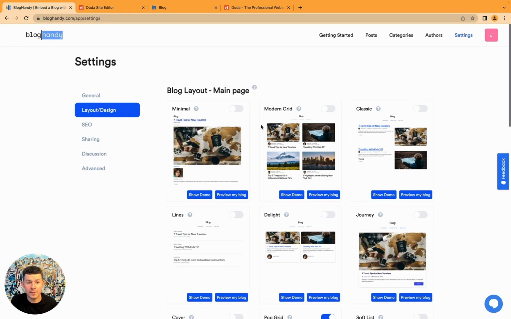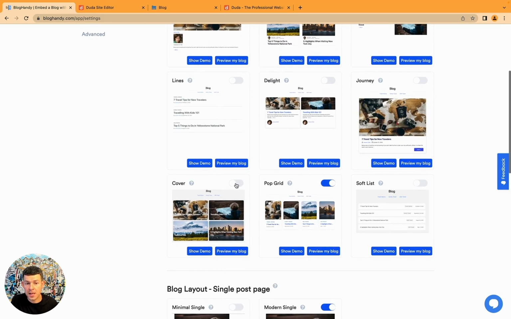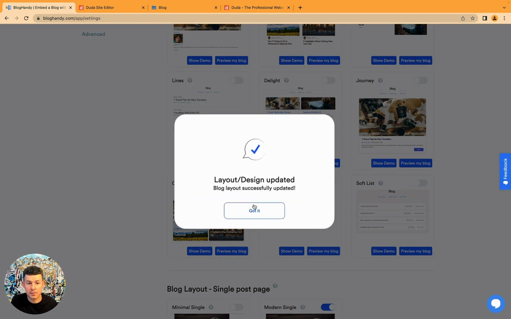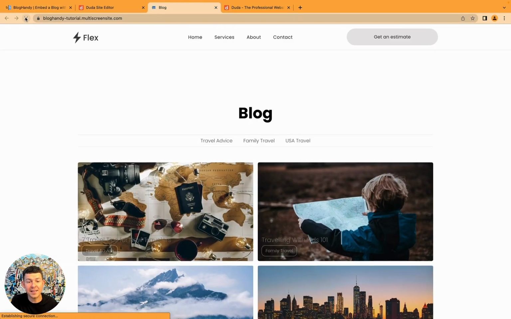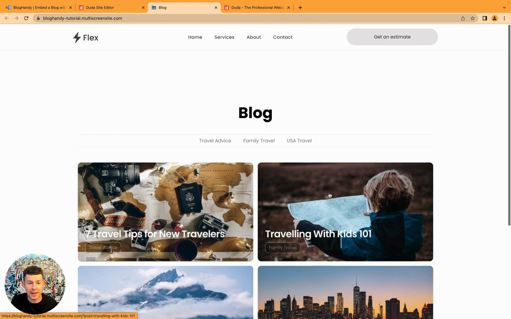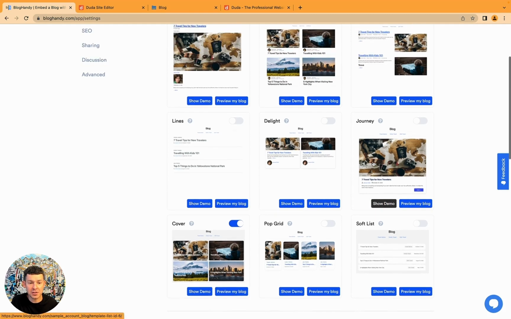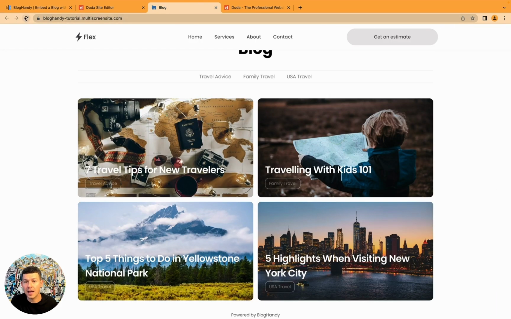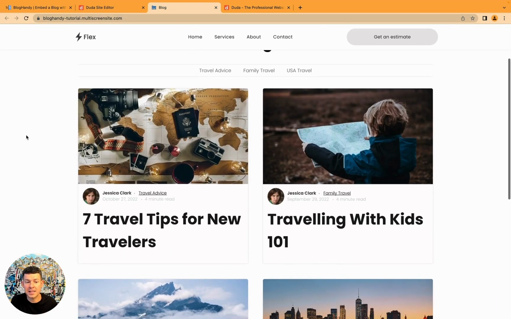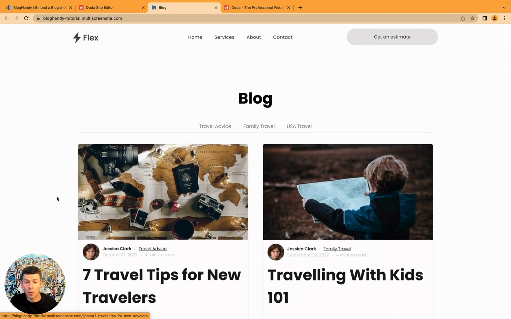is go to BlogHandy and let's say you want another template. Let's say this template cover. I like that one as well. And you just go to your blog and it instantly updated to this template. This just instantly happened. And so you can just keep testing around. Maybe you want the modern grid, which is our default template at the moment. And you just update it. And well, maybe you prefer this one to any of the other ones.